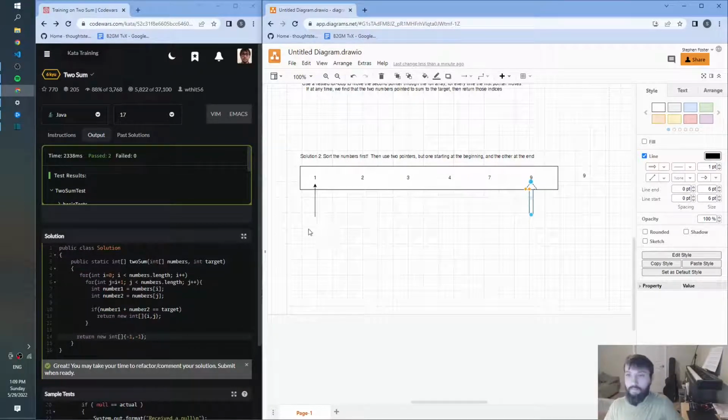So that's interesting. So now what we're going to do is ask the same question: what we're pointing at, is it the target? And right now it's not the target, it's 10, right? So it's bigger than the target. So if it's bigger than the target, what we're going to do is take our big pointer, the one looking at the biggest item of the list, and we're going to make it a little smaller.